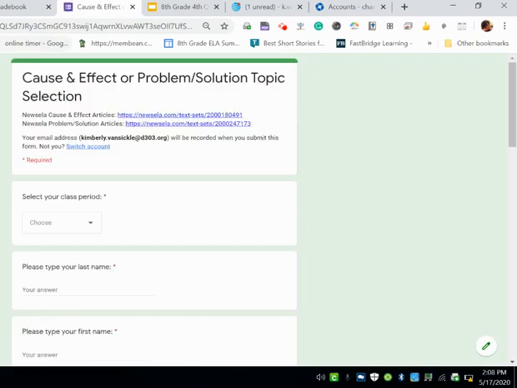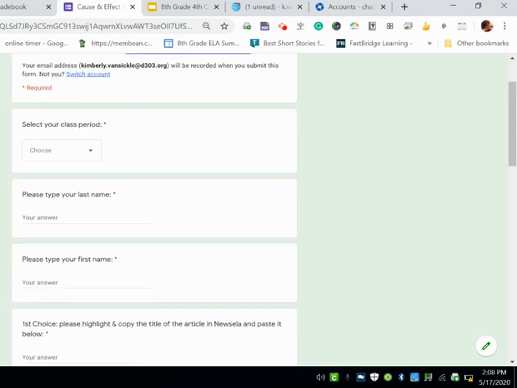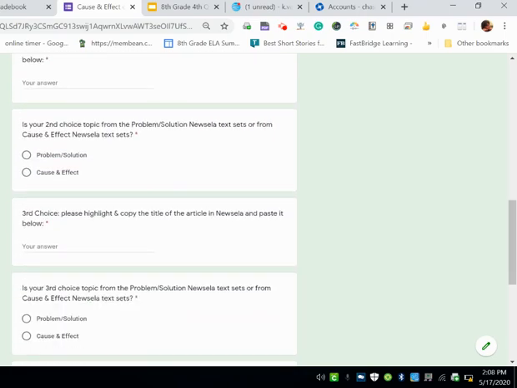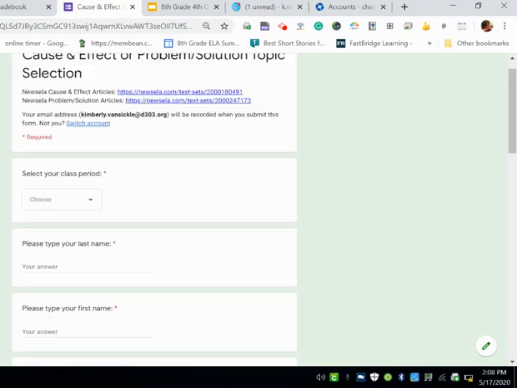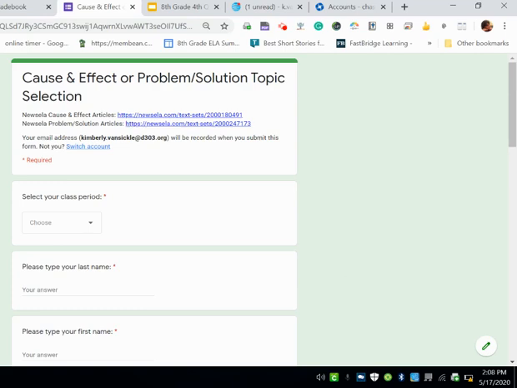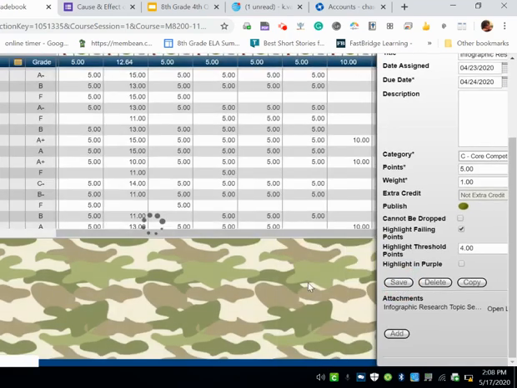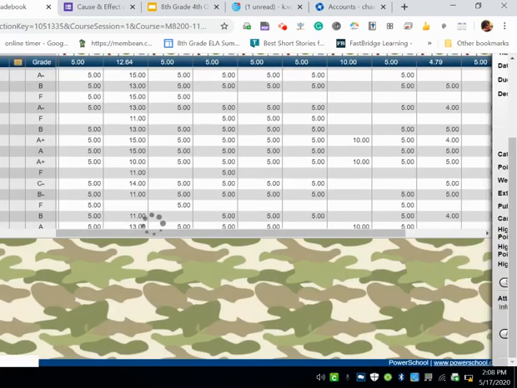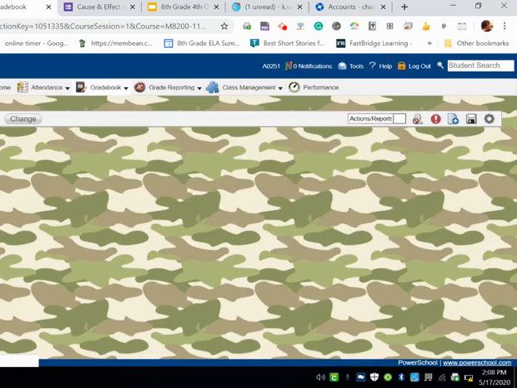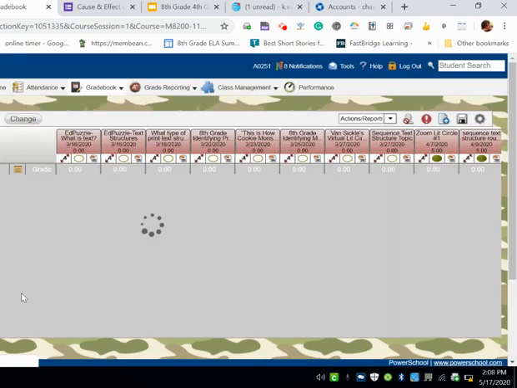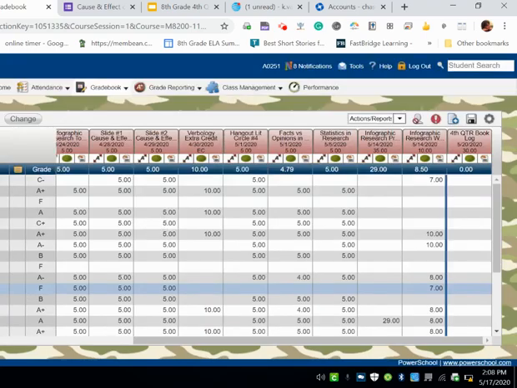you will see the title of the assignment and you will see some instructions on here. Fill in the assignment, submit it. I will get a notification that you have finished that assignment. I will assess it. And then that score will be entered into HAC.